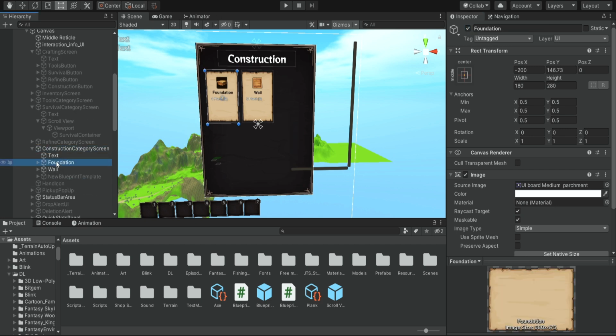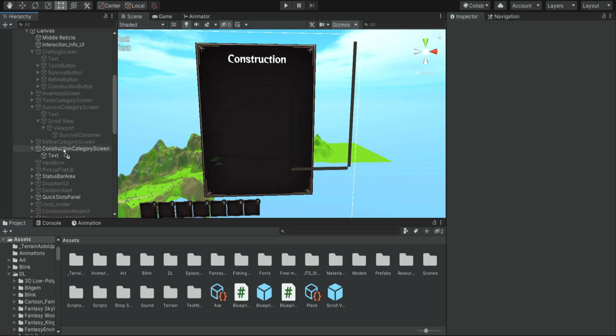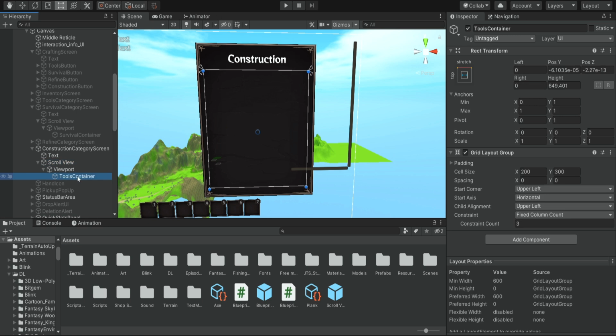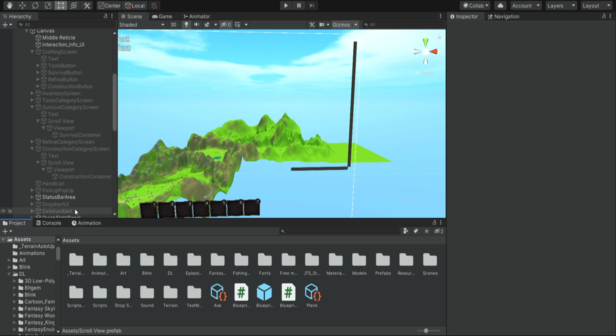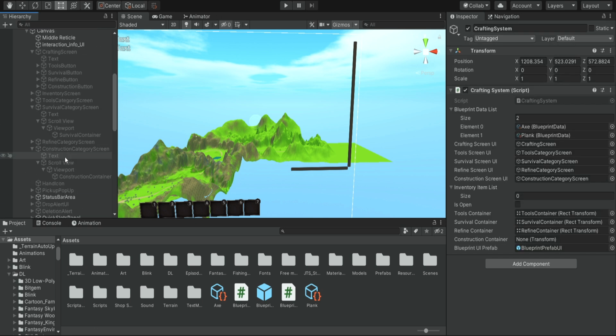So we're going to remove the foundation, the wall, and I don't know what this is, but we're going to drag this inside. We're going to unpack it. Tools container, we're going to rename it to be construction container. And now that we did this for all of these, we can also delete the prefab because all of them are not using the actual prefab. And also we want to drag the construction one. And now we have a reference to all the containers.